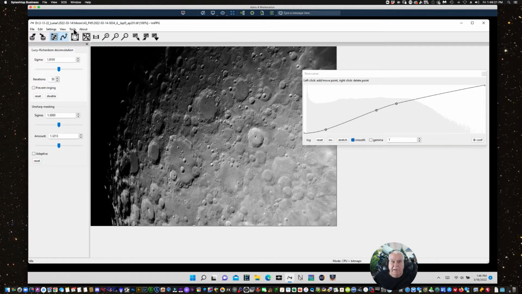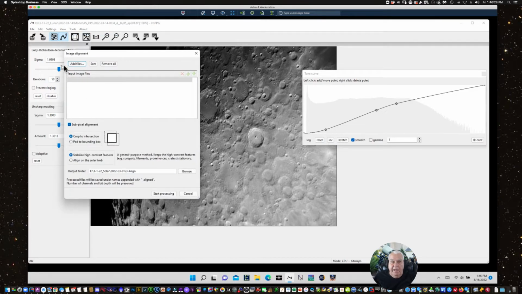Then when you're done, you can align all of those images by clicking on Align and add all your image files.